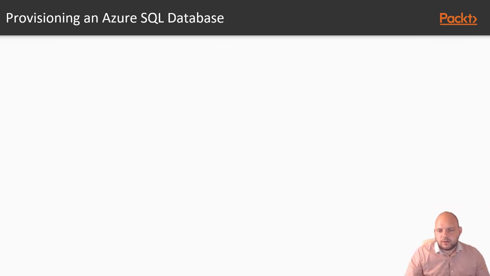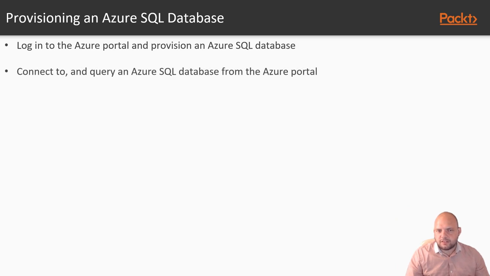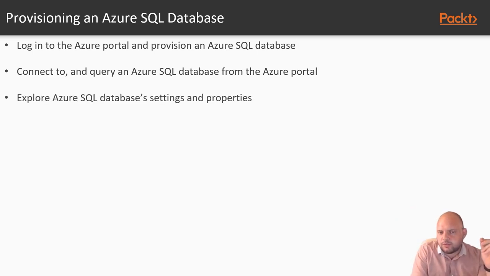Okay, so next up we have a bit of a demo where we're going to look at provisioning an Azure SQL database, and we're going to do this using the Azure portal. Once we've got our database created, we will look at how we can connect and query an Azure SQL database from the portal itself. Then we will explore some of the settings and properties we can set in the portal for our newly created database. And we will then drop and delete the database we created.